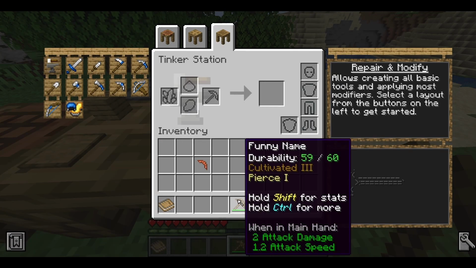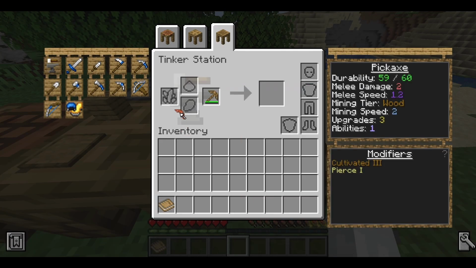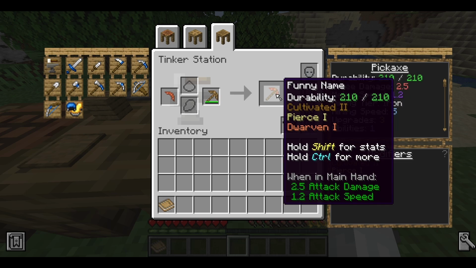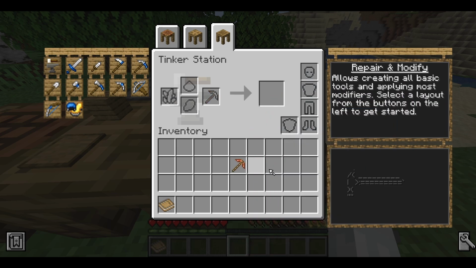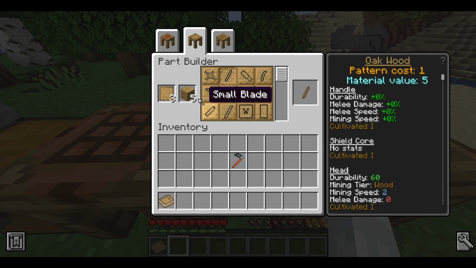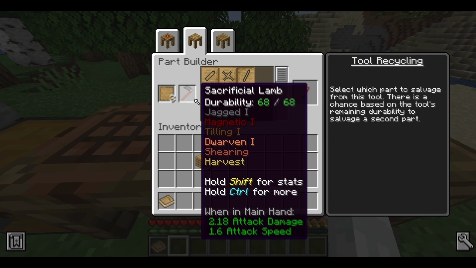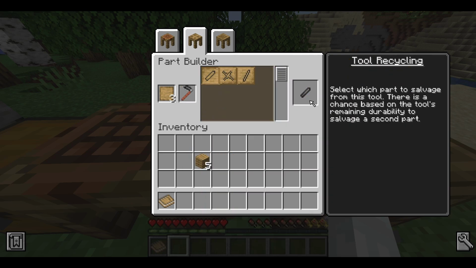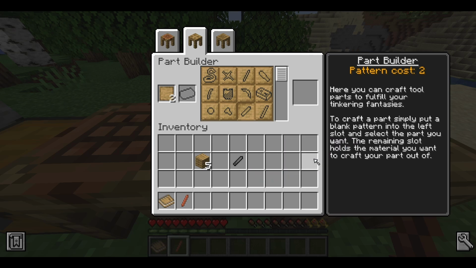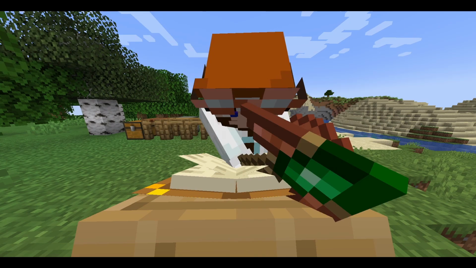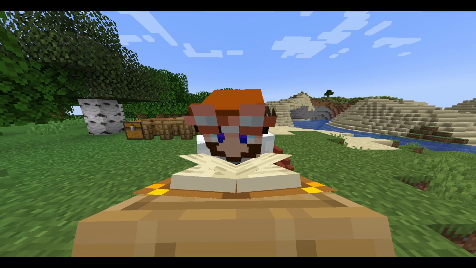Tools can have their parts replaced in the Tinker Station by placing the desired tool and the tool part you want to add. For tools with multiple of the same part, try different slots for different locations. Tools can also have a part recycled, provided they have no other modifiers aside from traits, by placing the tool in the Part Builder with patterns. Only one chosen part is recovered. However, higher durability levels give a higher chance of another random part being recycled.